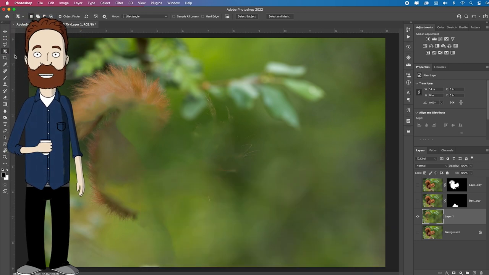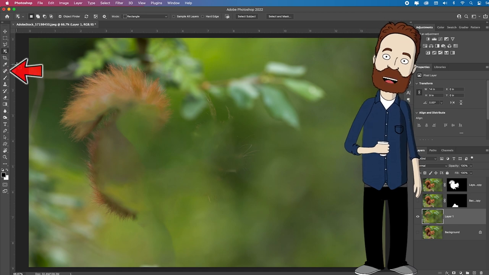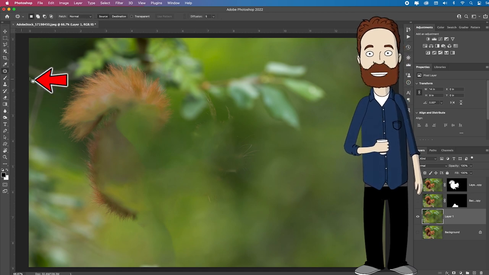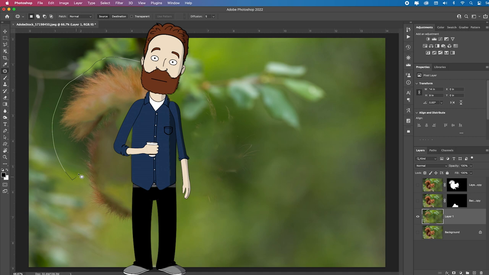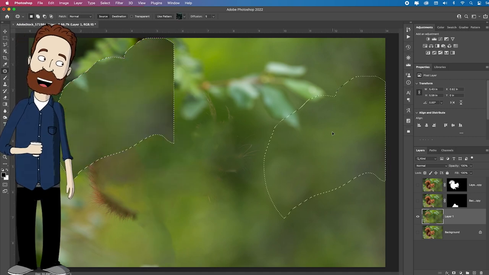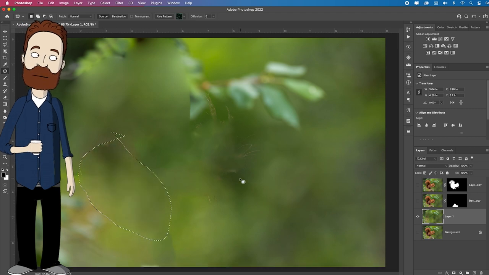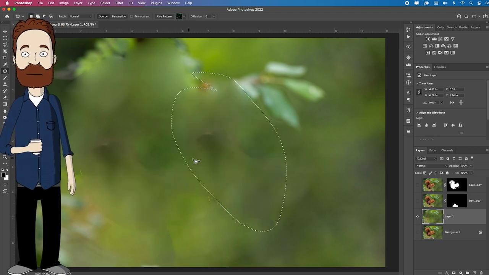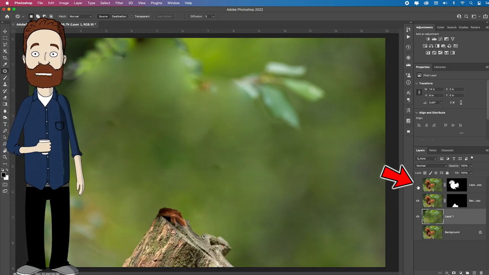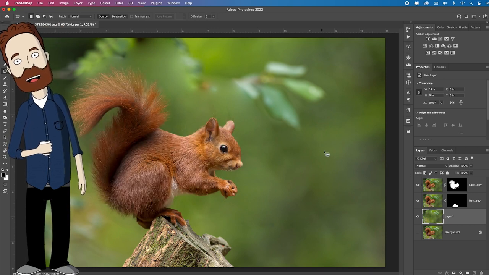So now what do I do? I have a lot of options. I probably just come to the patch tool, make a big circle of just a chunk of that, drag it over and say, replace that. And then replace that. And then replace that. So what did I just do? I just gave myself a nice clean background for this squirrel to be on.